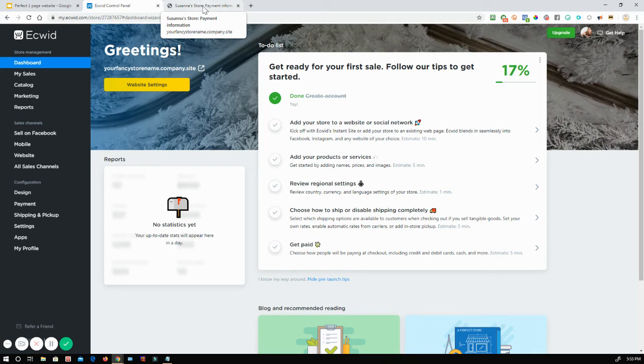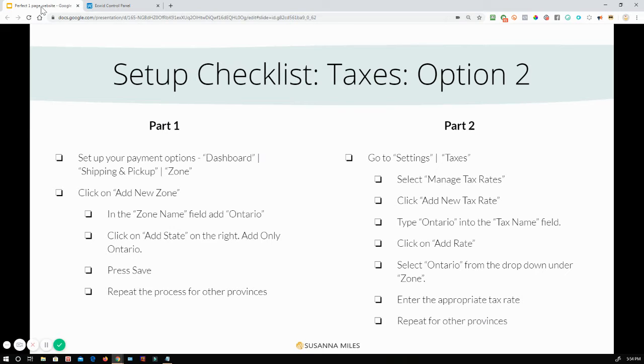So I'm going to close that window and make sure that we haven't missed anything. So yeah, basically you have to go through that exact same process for all of the other provinces as well.